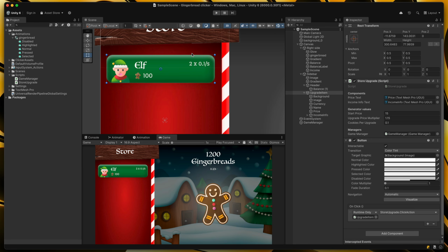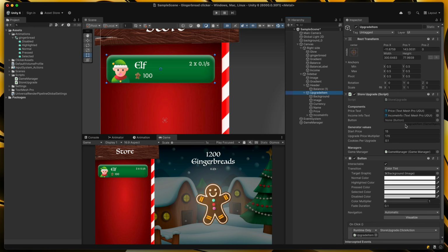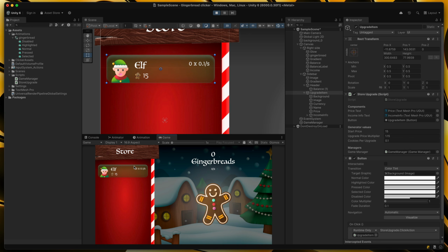Let's go back to Unity. In upgrade item, make sure that the button is assigned and let's press play. Now, if we can't purchase elf, it is disabled, but once we have enough gingerbreads, it becomes visible. You can clearly see how it works. It also provides a very subtle opacity animation, so it looks very nice.